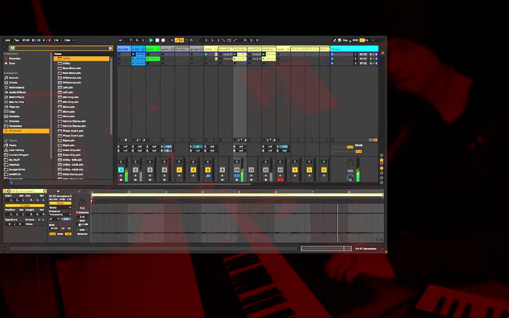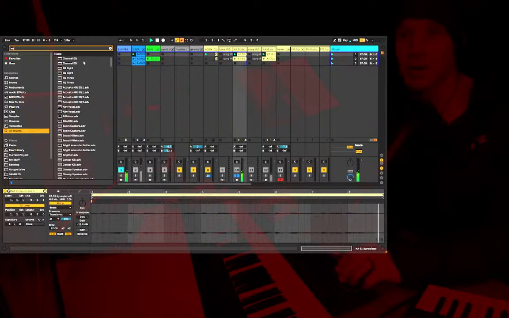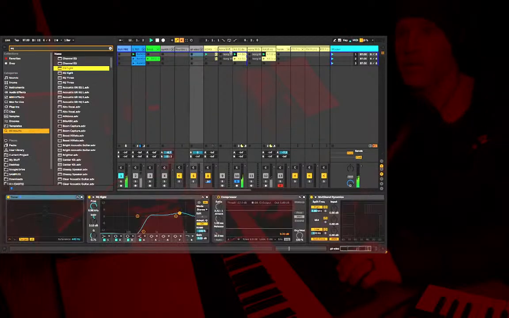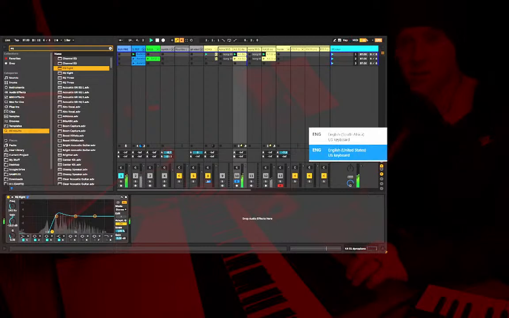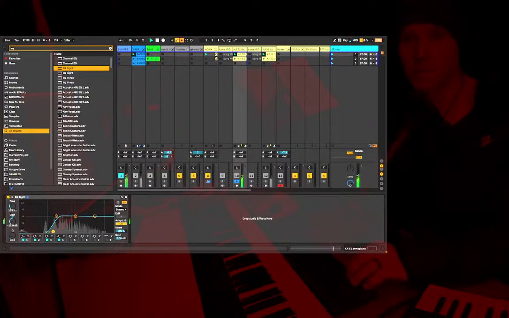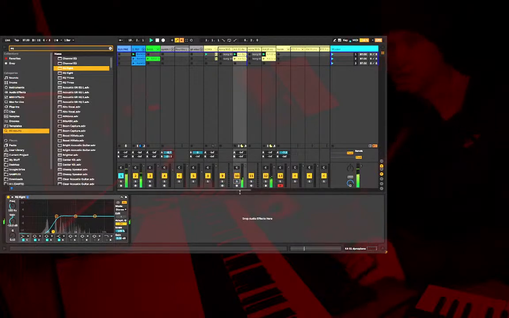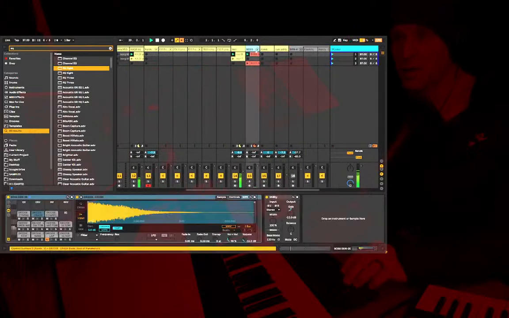Okay, this can get a filter on it because I don't actually want too much overlap with the bass. So we're going to cut the low frequencies. This is not a low frequency instrument. Nice. Now we should have a nice big open gap there in the bass, which creates tension. And then when we drop the bass, it resolves that tension.